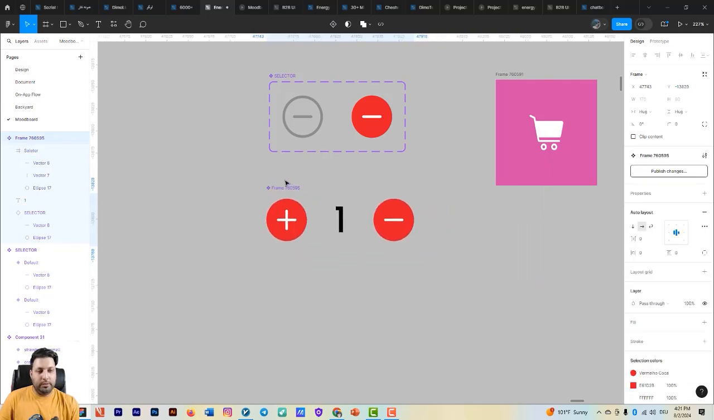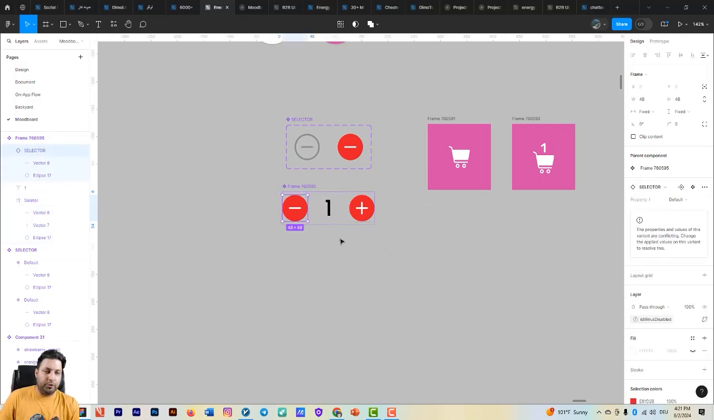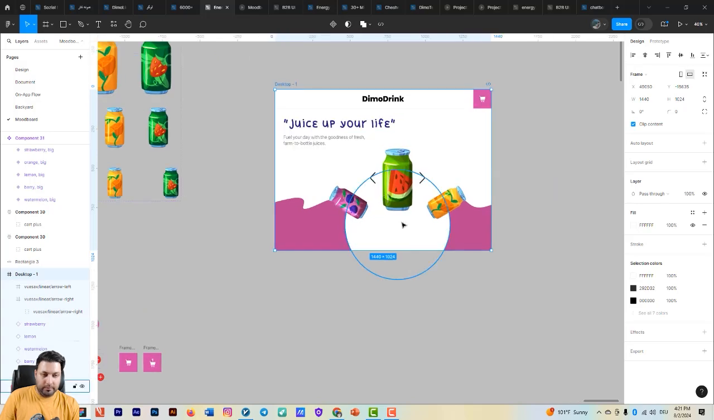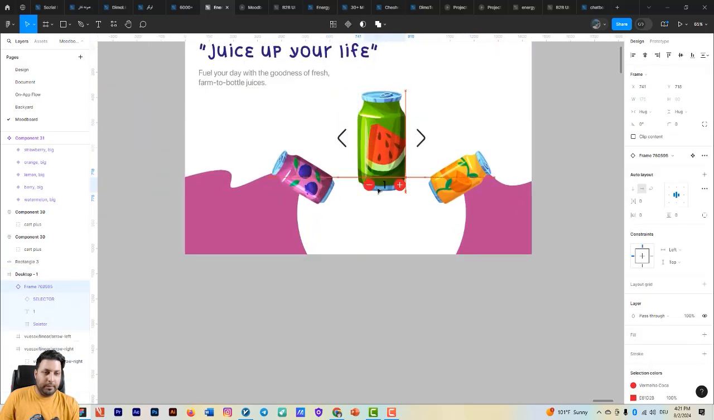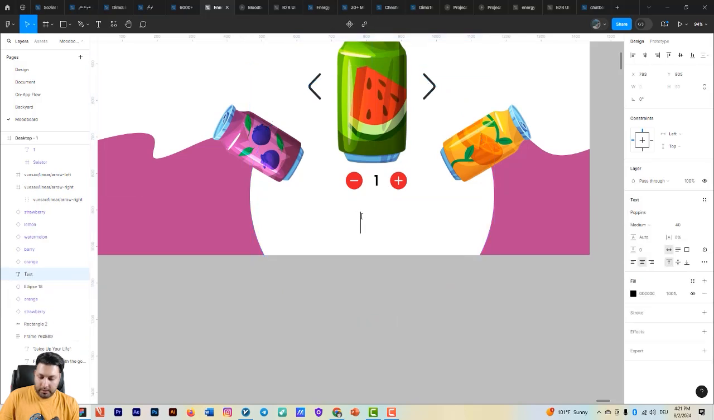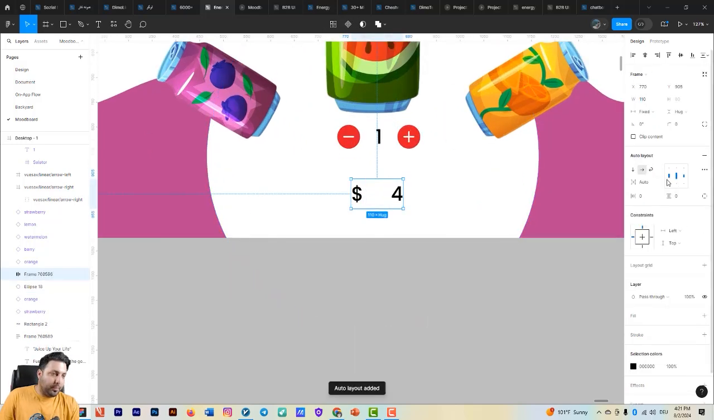Yes, that's very good. But the plus button should go to the right and negative button should turn to the left. I Control C and bring it here. Bring it here. Very good, amazing. Then I need the price. I write, for example, $, and then for example, each bottle is $4. I don't know, it's expensive or not.